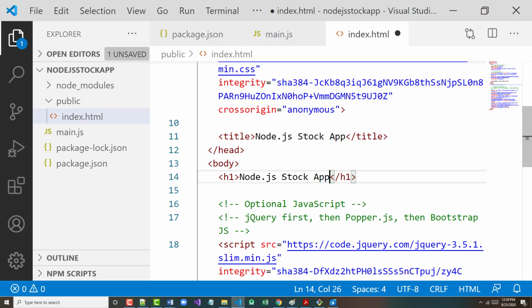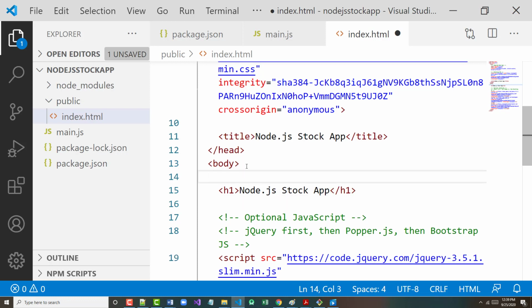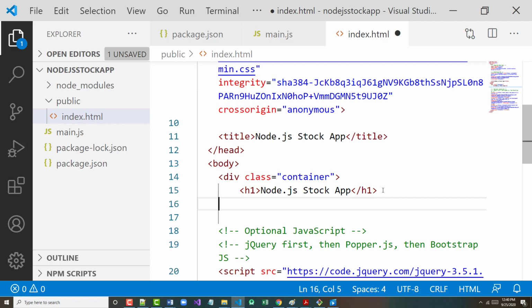The only thing I'd like us to do, because we want this to be bootstrappy, is to put the H1 you just added inside of a div called container. So div class equals container, and then end your div. You've got your div class equal container, then underneath that your H1 Node.js Stock App, and then the ending div after that. Does that make sense? Yep. All right.